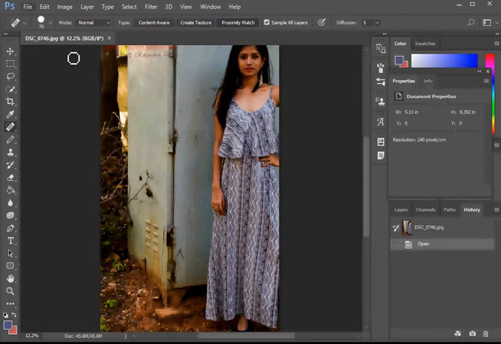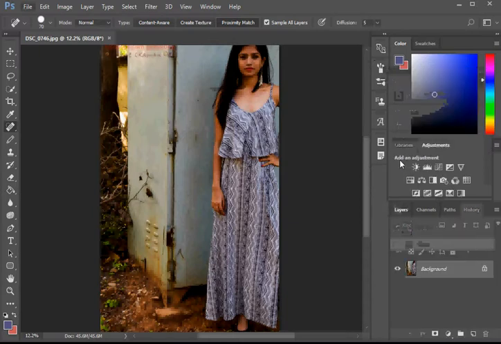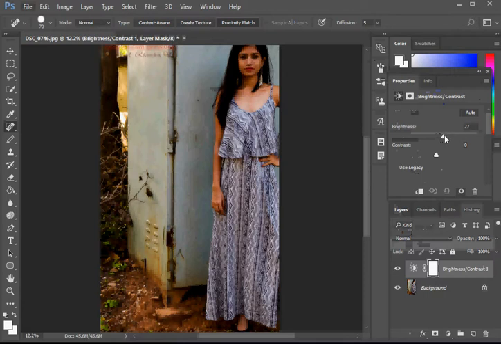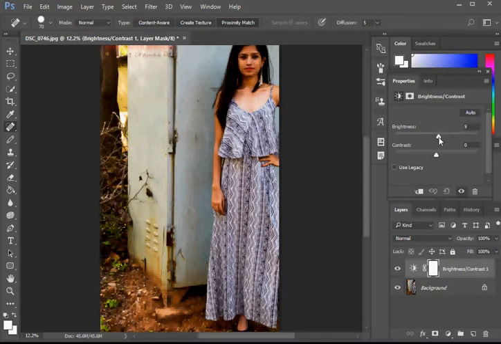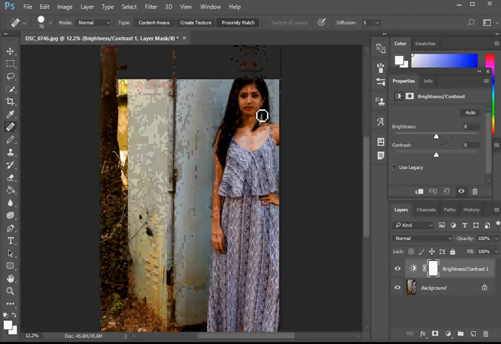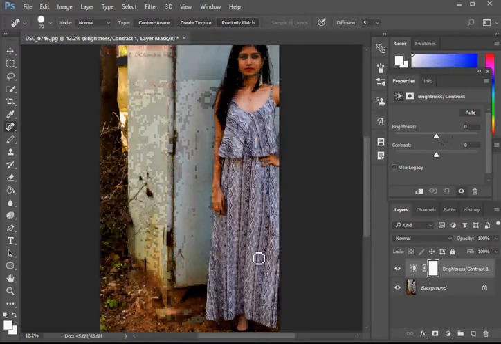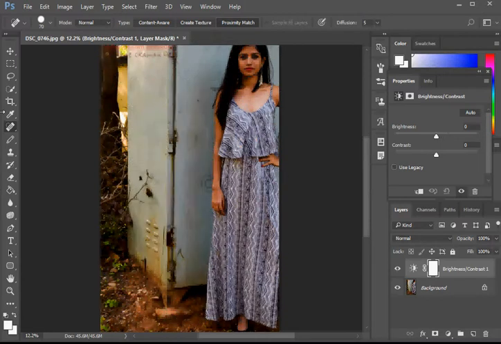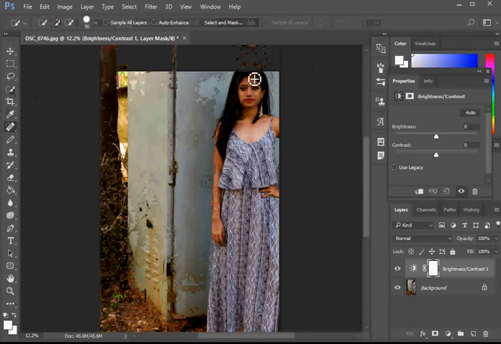Start for this. What you can do is leave it like this, only select her and give her brightness. Instead of giving the entire area brightness, you can give it specifically to her. So for selection, again you have to go to the quick selection tool and then select only her.